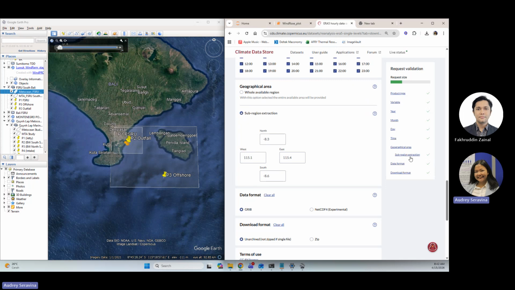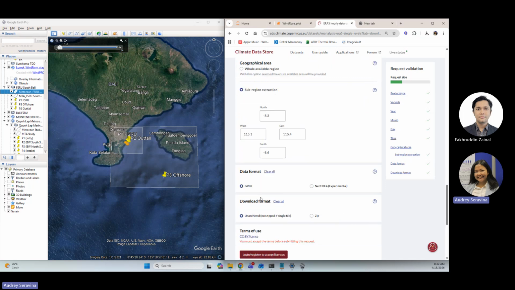Then I'll continue to the next one, which is the data format. For this one, we are using NetCDF4. But there's an issue with this one. If you look at the right hand side here, we have the request size for the request validation. When I click NetCDF4, usually the request size exceeds the limit because the format is significantly heavier than the grid format. And this is actually an issue.